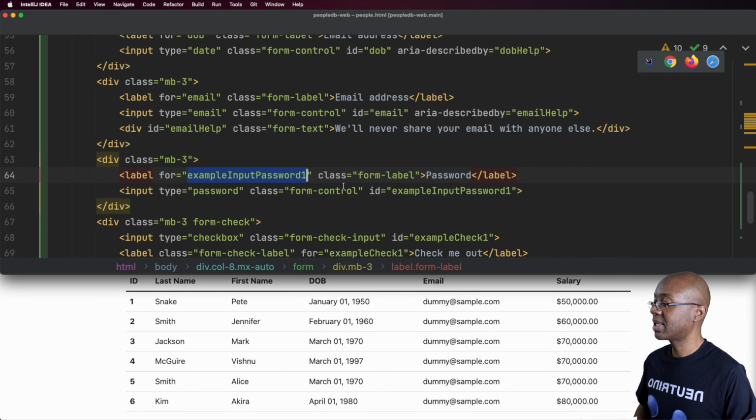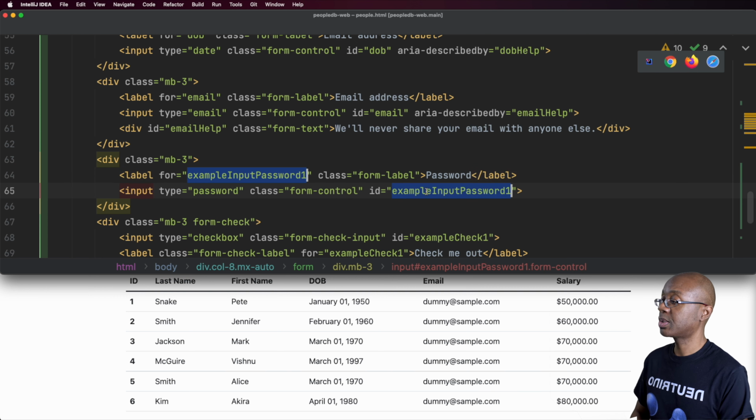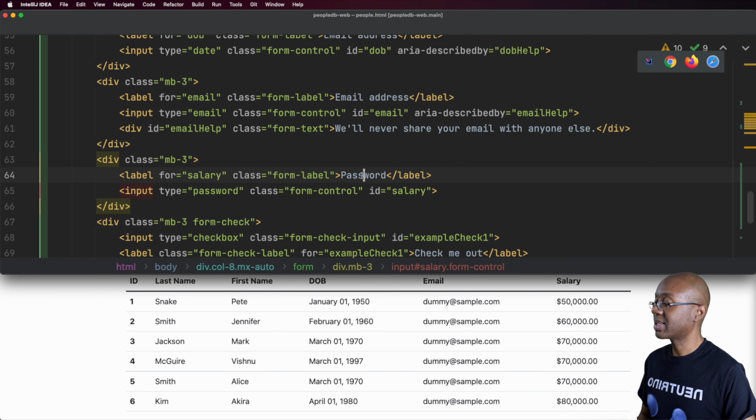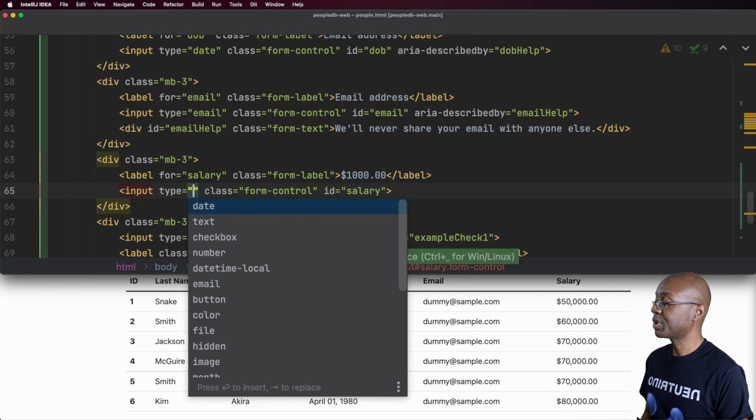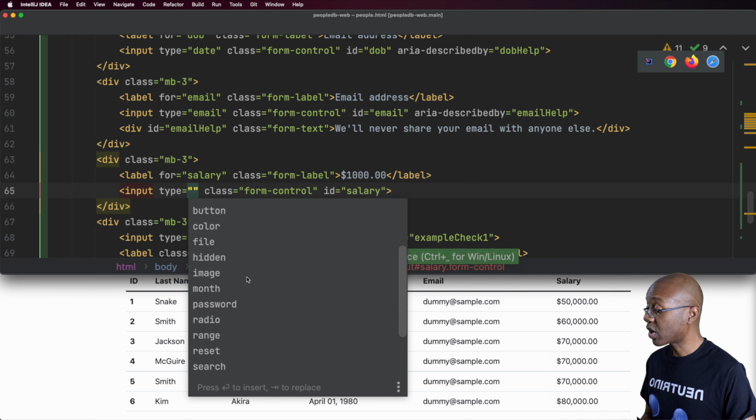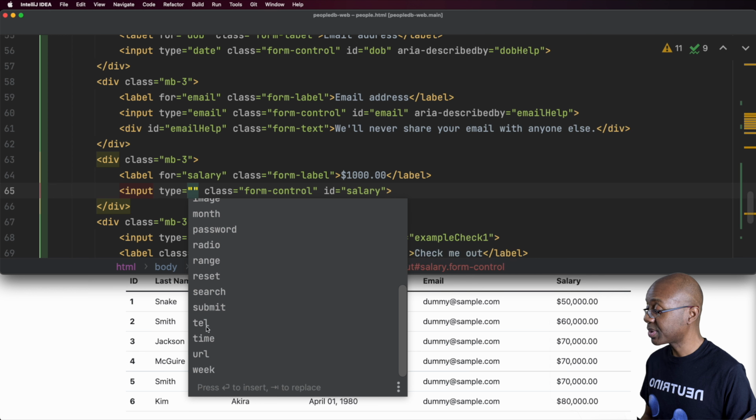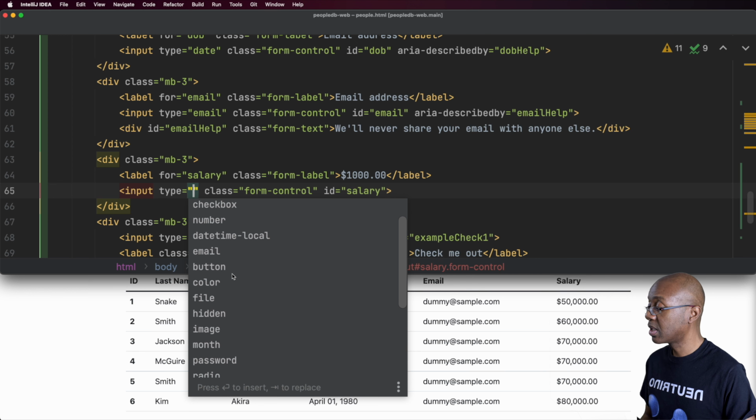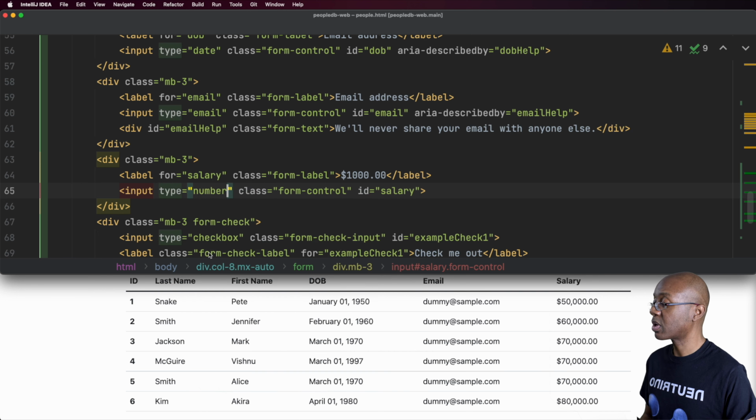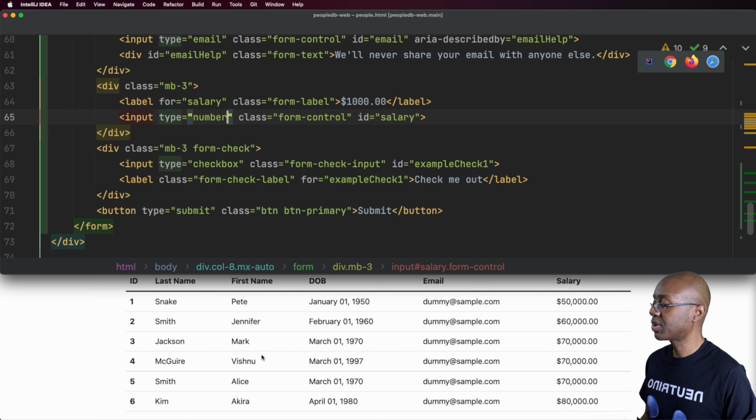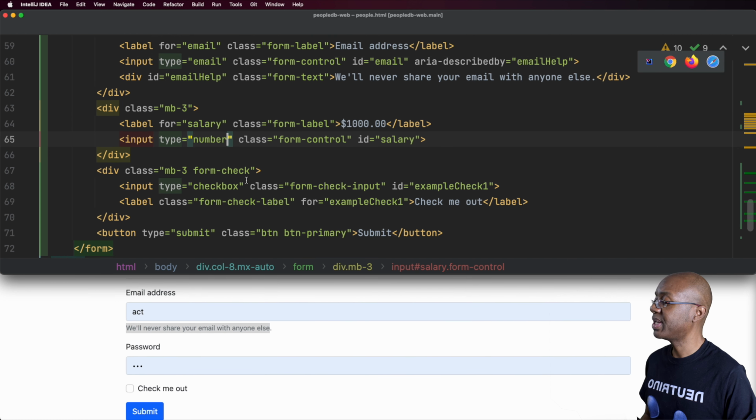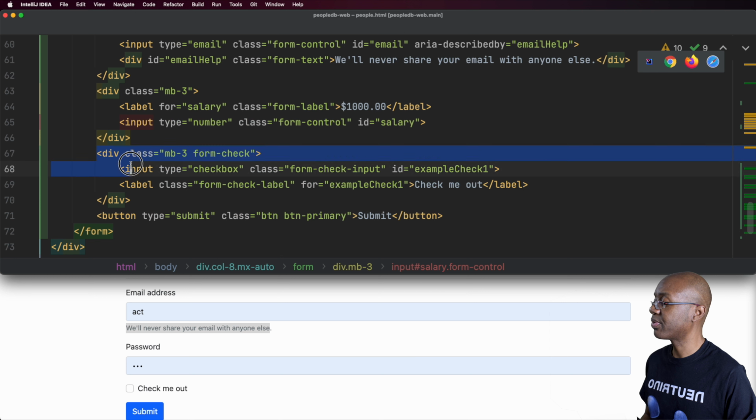So then I will select this and this, salary. And I guess I will change that to some example. And now I don't want this to be a password input type. Let's see what my options are again. Do we have a currency or something like that? I don't see currency. So just number is as close as I'm probably going to be able to get for right now. They've also got a checkbox. We don't need that checkbox, so I'm going to get rid of that.